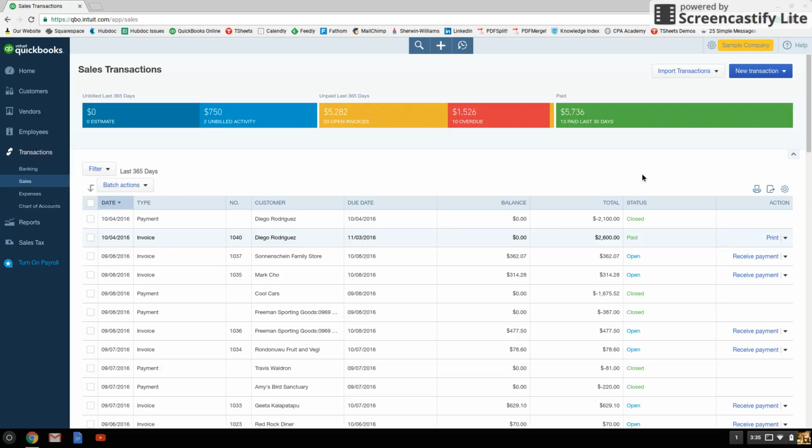So we just learned how to create an invoice for when we're not using estimates within QuickBooks Online. And we just learned how to receive a payment with a variety of different funds in QuickBooks Online as well.